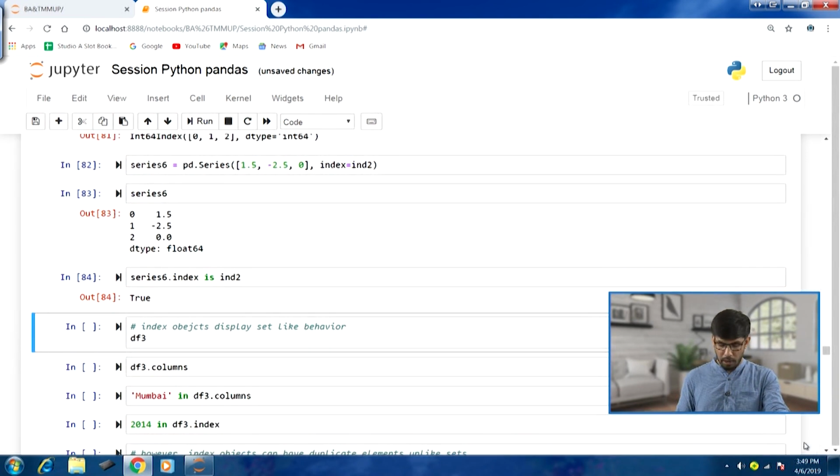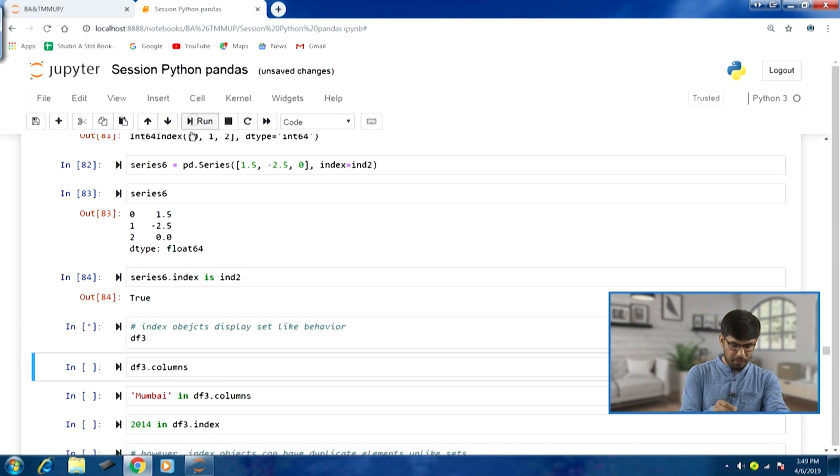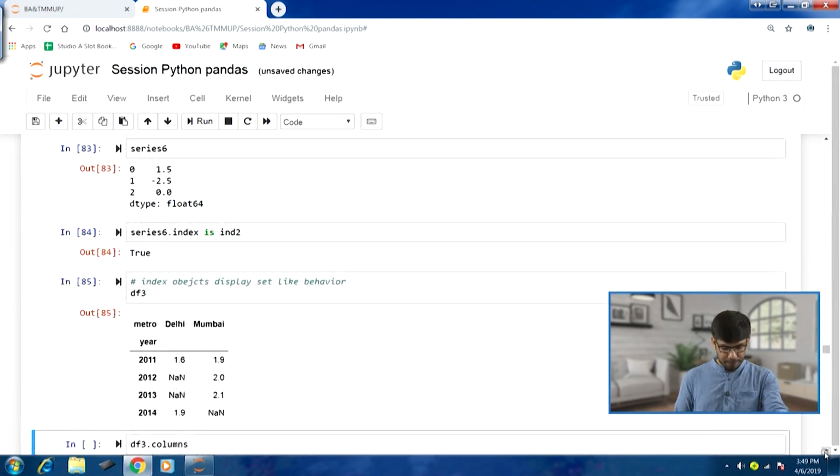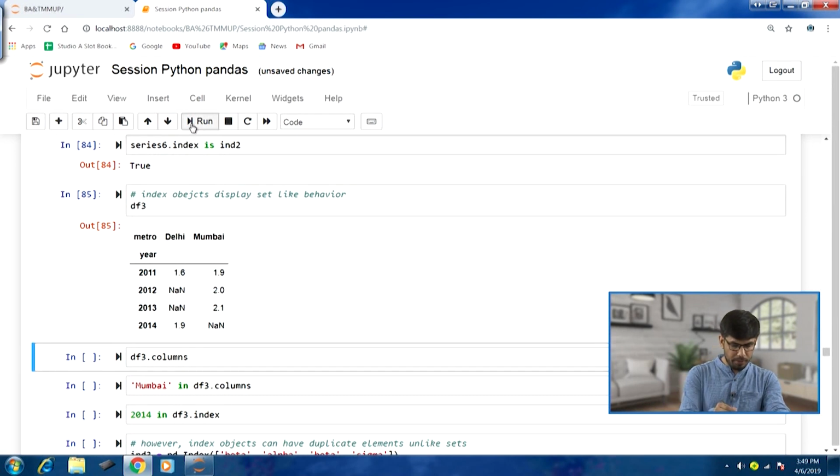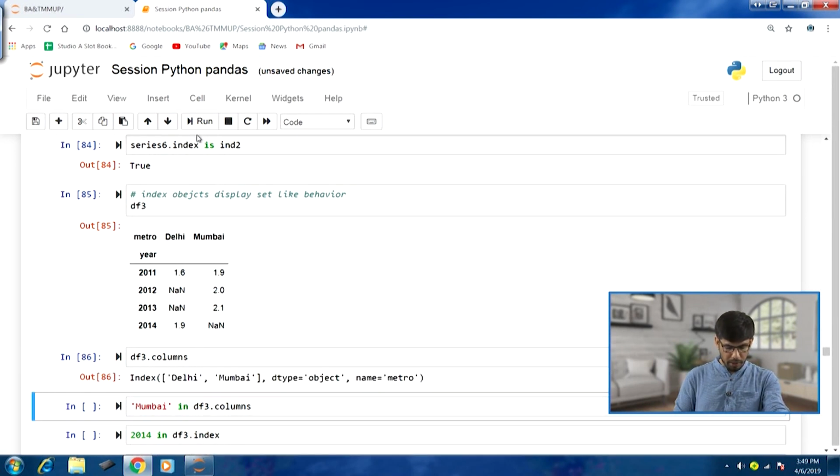If I run this, it will come out to be true. Another aspect about index objects is that they display set-like behavior. Let us take one example. We will take this df3 data frame, and let us look at df3 dot columns, here Delhi, Mumbai. Now, in the set data structure, it is supposed to have unique values, and we can always find out whether a particular value is present in that set or not. In this case also, the index is not supposed to be modified. So, here also certain behavior is similar to the set data structure.